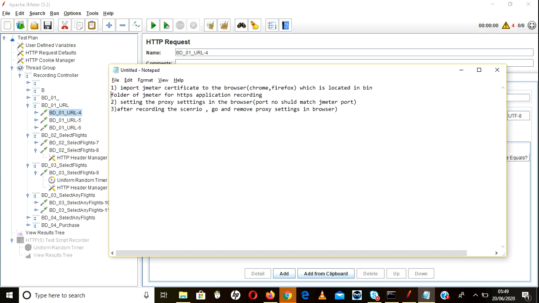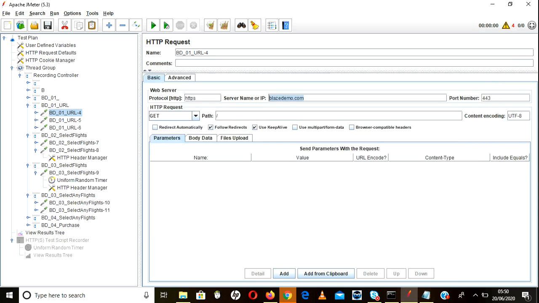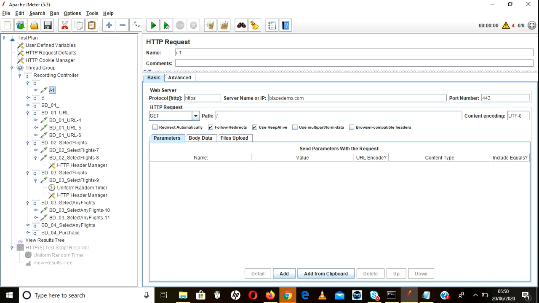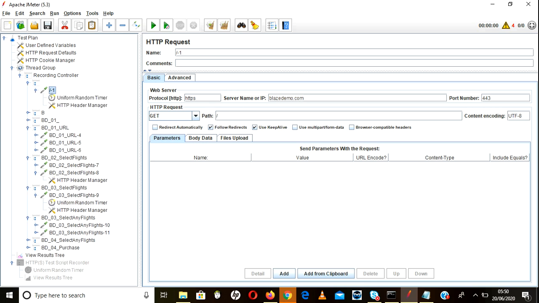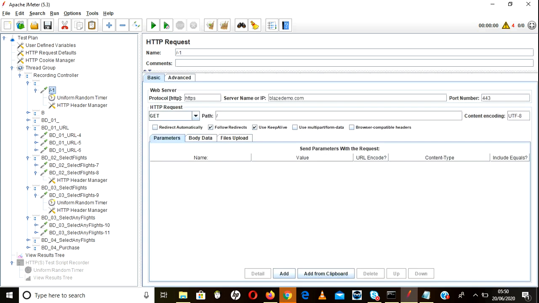Okay, so second one, set the proxy settings in the browser. Port number should match with the Jmeter port. Third one, after stopping the recording, go ahead and remove the proxy settings in the browser. So these three steps we have to do for recording in Jmeter. So this is the way we have to do it. Now we are done with Jmeter recording, right? So now go ahead and see. So okay, this is the first call, right? Jmeter .1.